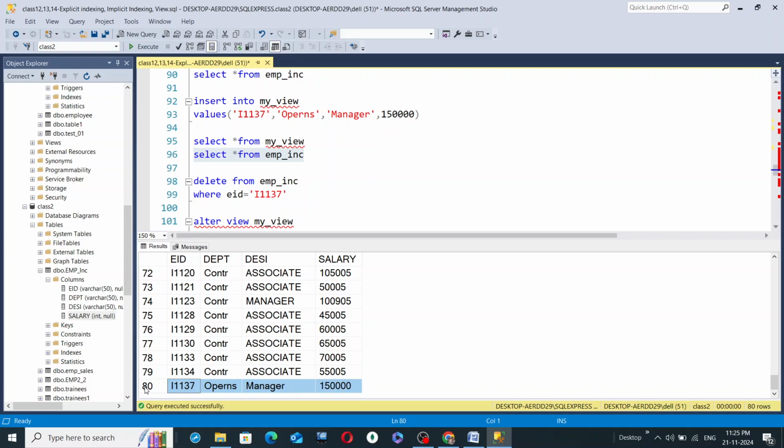Okay, with respect to the view, this operations based department record was not allowed to be inserted, but via the view, this record somehow got inserted into my actual table. So what you can do is delete this record from your actual table. I'm not using any view name here. Delete from emp_inc where eid is equals to I1137. So delete the entire record of this eid I1137 from the table. And here I'm directly doing it with respect to the table, not with respect to the view.